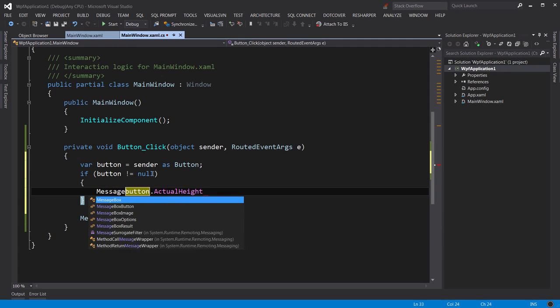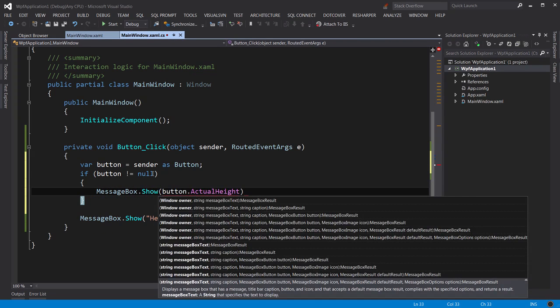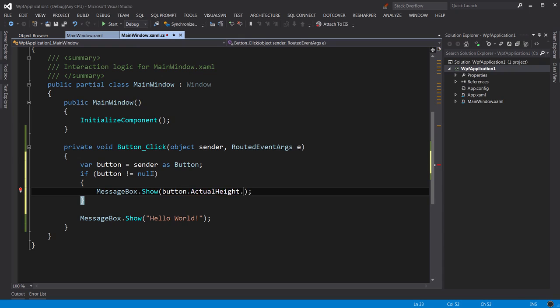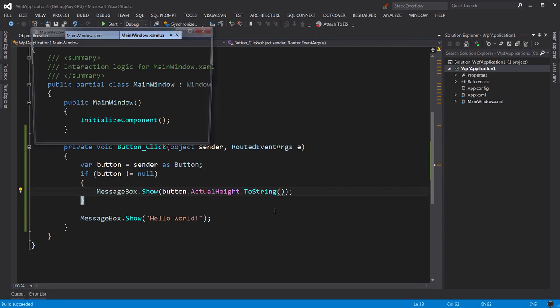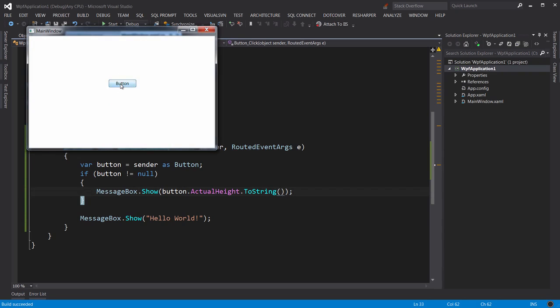Let's put it in a message box. And we need to convert that to a string because actual height is a number and the show method of the message box requires a string. So let's run this application. I click the button. Note that we got 21.96. Okay. And now we got the second message box, which is the hello world.